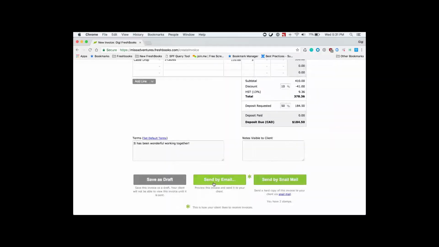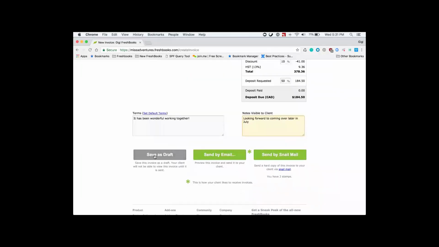So let's hit save. And then the notes area here, this is unique to each invoice. So it's not going to repeat like the default terms do. This is just for your person. So you can say, and there you go. So down here at the bottom, you can save it as a draft if you're still working on this.